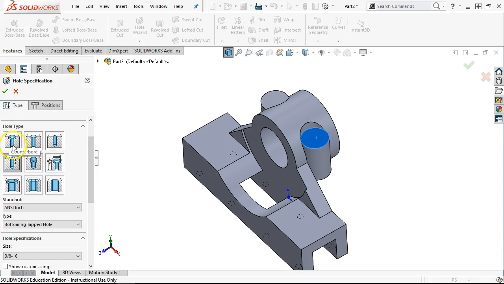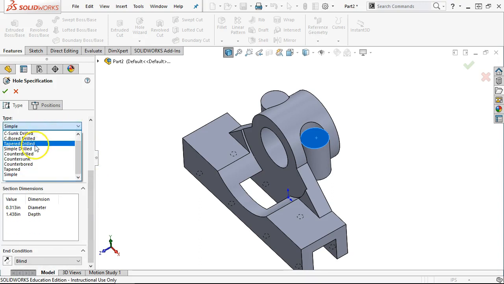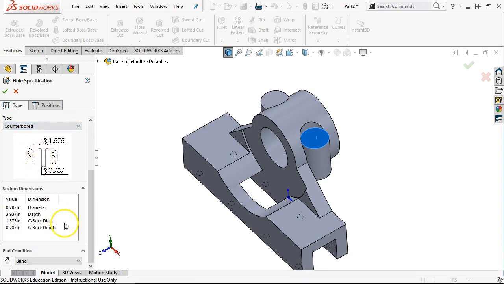Problem is going to be that since this is not through, that we're terminating at the plane, it's going to try to keep that drill point. So one of the things we could do is legacy, and on the legacy pick up, let's go with the counterbore. And we have a blind end condition, so the through diameter is the 906. Maybe not. Counterbore diameter, counterbore depth.